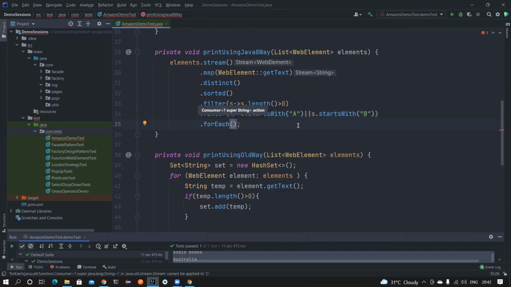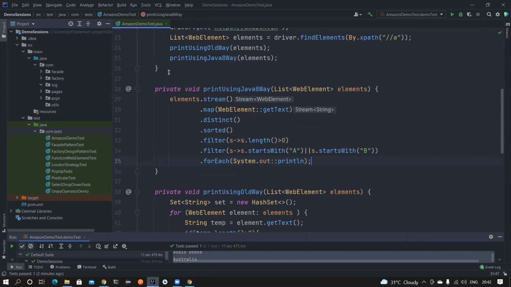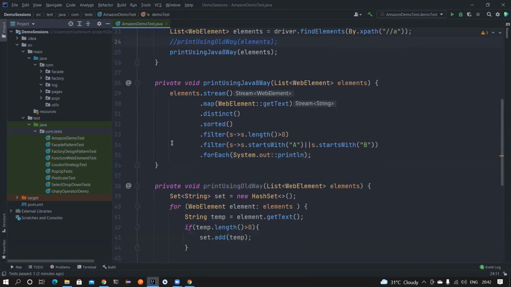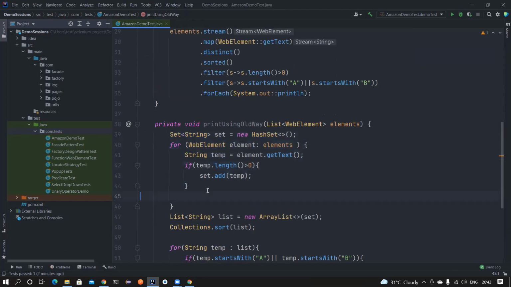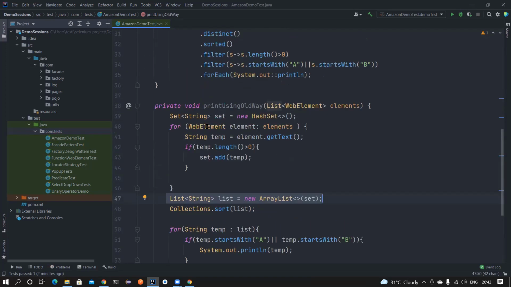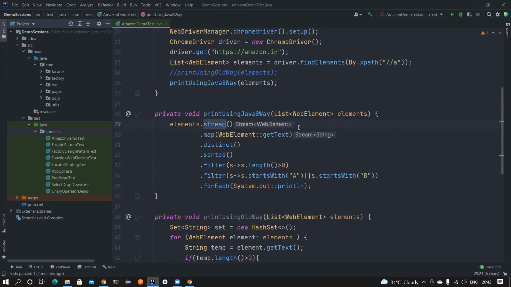So there is a method called forEach, that whatever the value that is coming, you print all of them, right? So this looks much easier than the older way, right? Previously we have written a lot of code. We run a lot of for loops, and then we create a lot of list, set, all those collections. But here it's more readable, right?